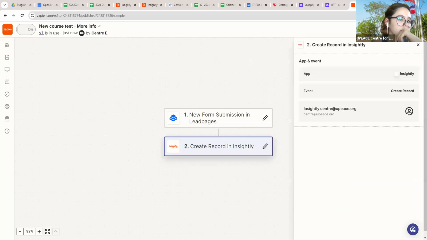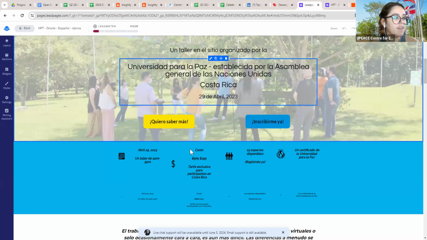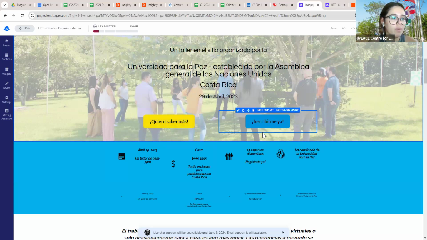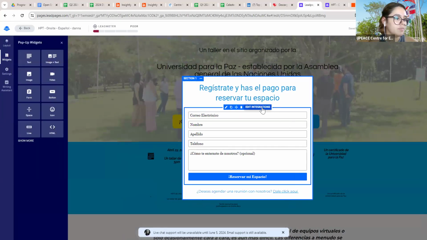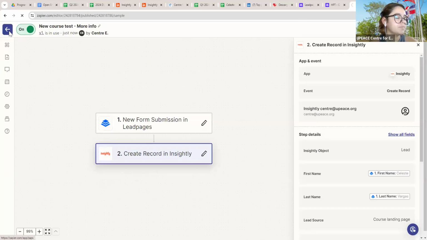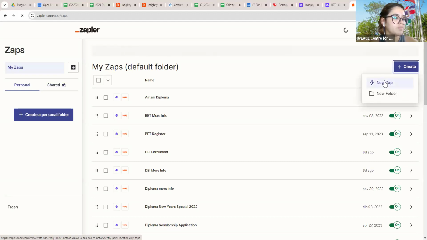Publishing. There you go. The automation from this button of more info to Insightly is done. Now we have to work with this other button that we called new course test enrollment. So we go back to Zapier and we click create up here. New Zap.